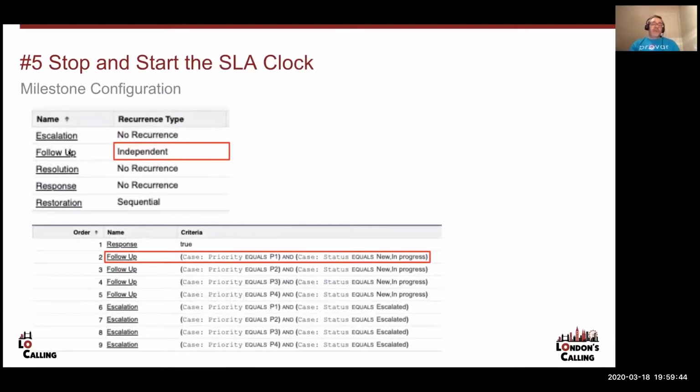So here's my milestones. So I've got escalations, follow-up, resolution, response, restoration. The recurrence type is a black art. So if you think you know it, then read again, try again, test it, retest, scratch your head. Is it independent or is it sequential or is it recurrent? It's not easy to get those right, so spend some time on it.